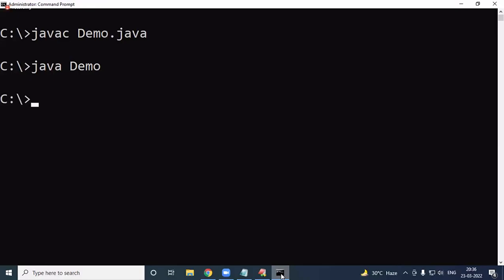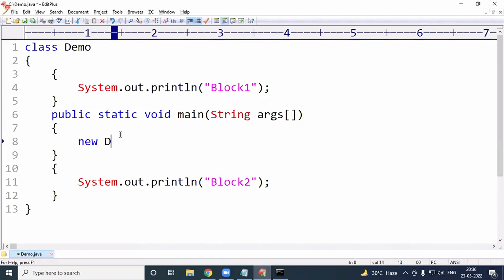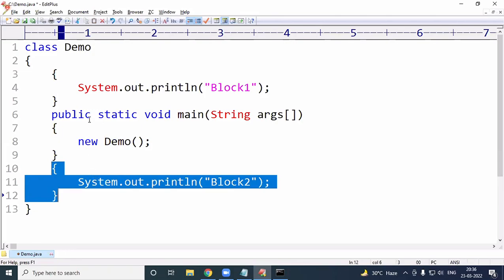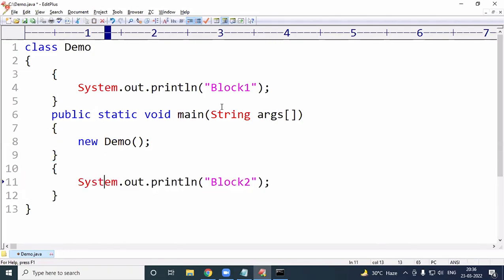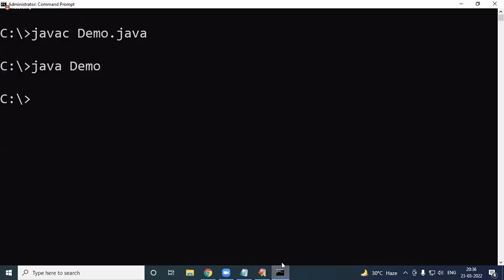Now I'll create an object. Then blocks are executed. Now first this one, next this one, top to bottom. Top to bottom executed. File, save. Block 1, block 2.